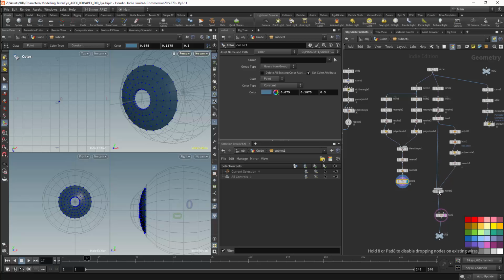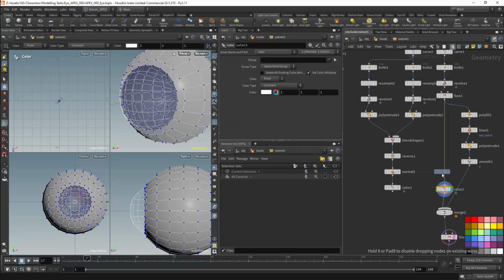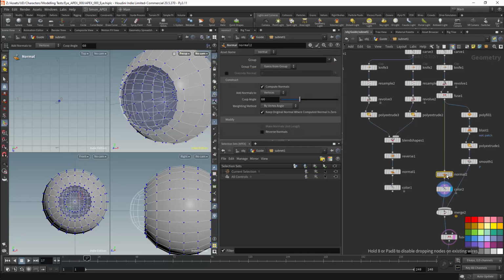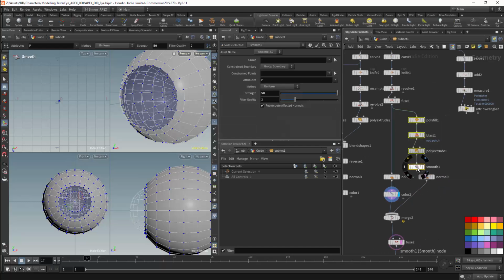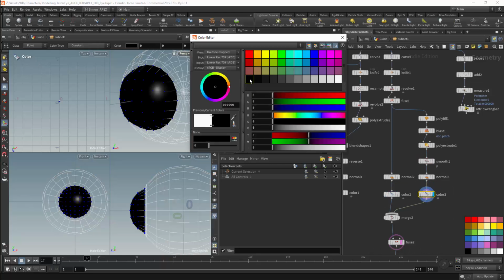I want to have a color attribute for all of the parts of the eye, so I will add a color node for the sclera as well, and the sclera will be white. All the branches for the eye should have normals added, so I'll duplicate and connect the normal node, and I'll do the same for the cornea. The cornea should be transparent, so I'll give the cornea a black color for the moment.